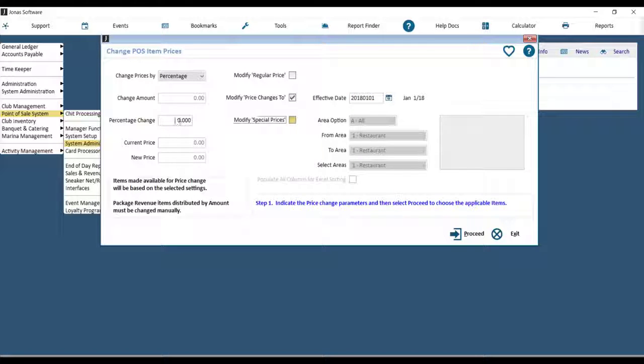You can modify it by a percentage of 5. So everything will be raised 5%, so that now when you do back out that 5% for VAT, it means that the club does not take any hit to its revenue or sales.